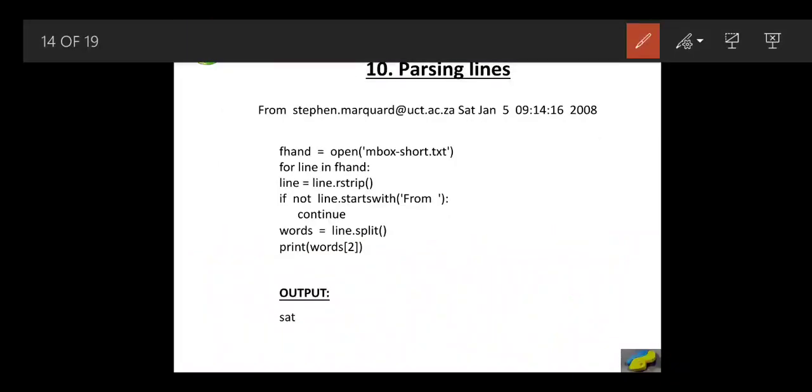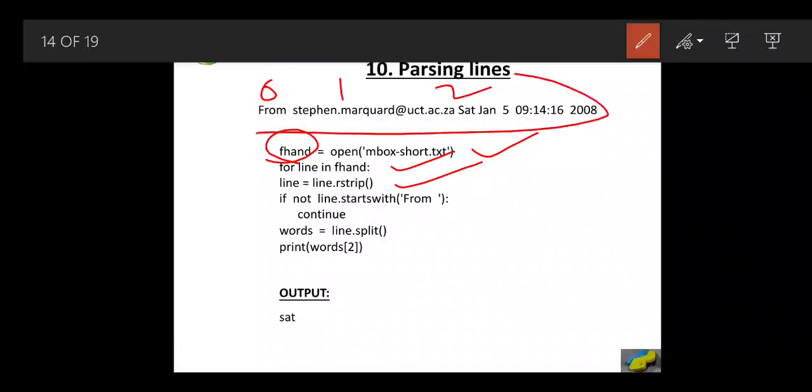Next one is parsing lines. We have already studied this also. Consider you have a file called mbox-short.txt. You first open it and store it in fhand. For each line in fhand, you strip the right side of whatever extra spaces are there. Now I need the second word in those lines that start with From. So first, if the line does not start with From, go to the next line. So I give here, if not line dot startswith From, continue. If it is not starting with it, continue.